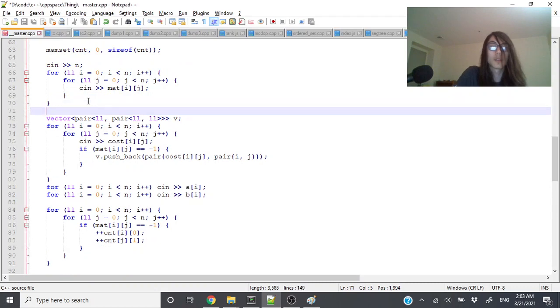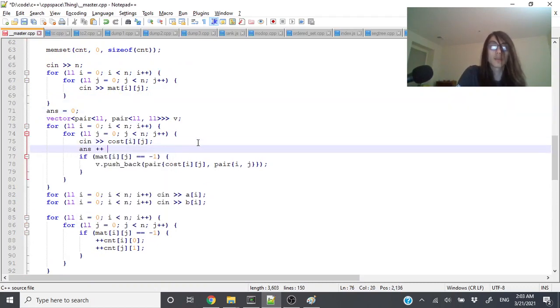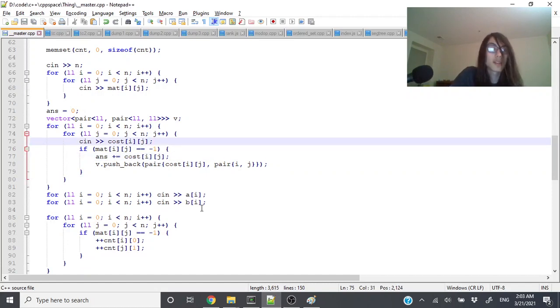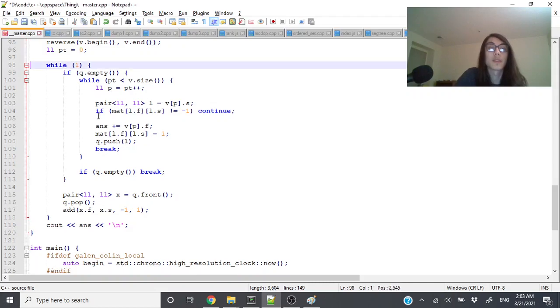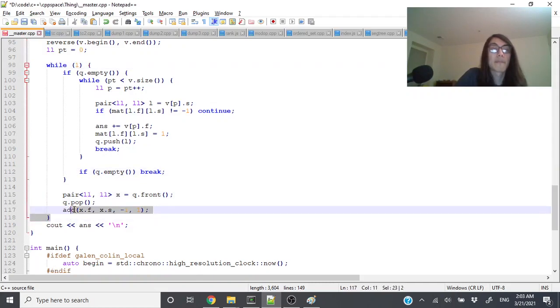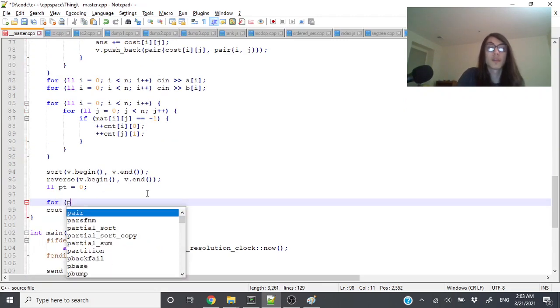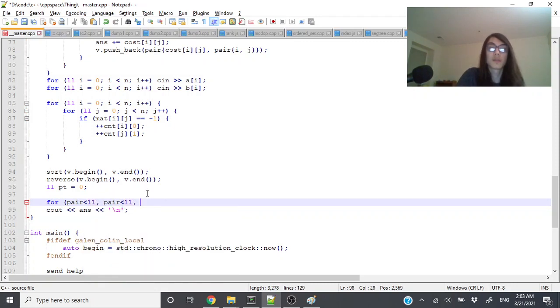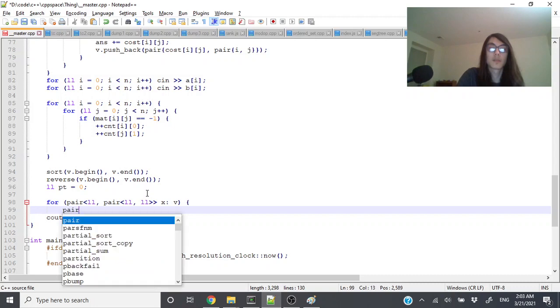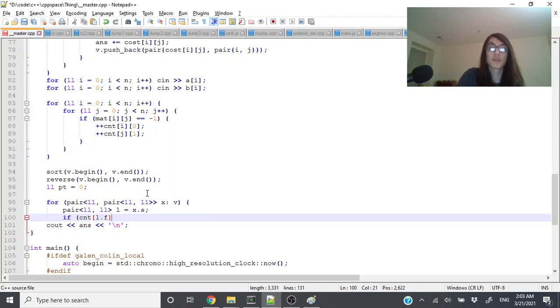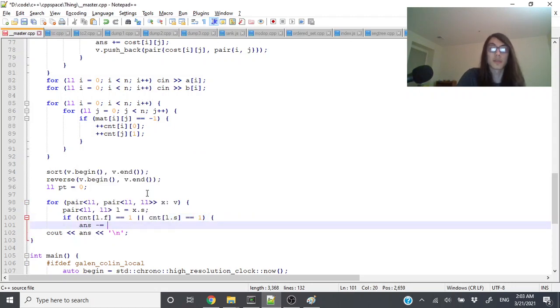So ans equals 0, ans plus equals cost[i][j]. So put that here. I know it's a constraint on the input, but I just want to make sure. Okay. So for each edge, if count[l.f] is equal to 1 or count[l.s] is equal to 1, ans minus equals v.f.